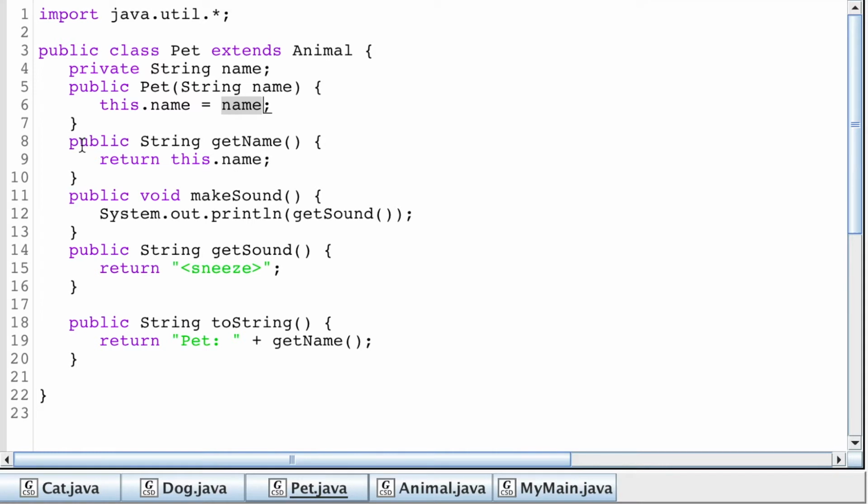Since I may want to get access to that name, I'm going to have an accessor, a getter, that's going to return the name. You can't set it, though. You can only set it through the constructor. Pets can make sounds, okay, and all I'm going to do is print line whatever the sound is, and so I have another public method that says just give me the sound, and by default pets sneeze, all right? We've all seen our pets sneeze. I think even birds sneeze. I don't know about that.